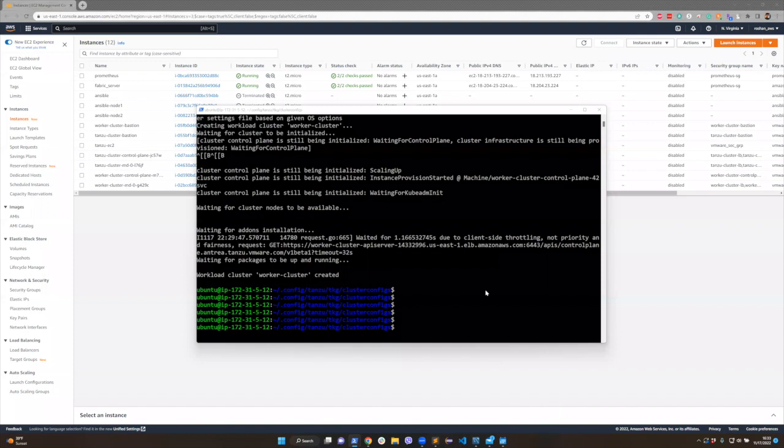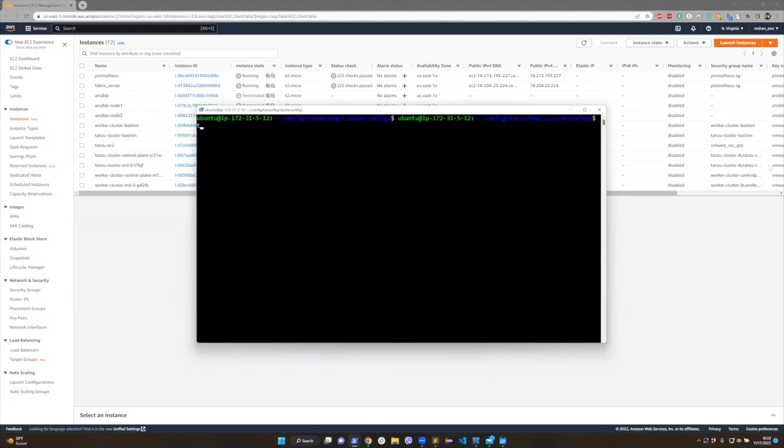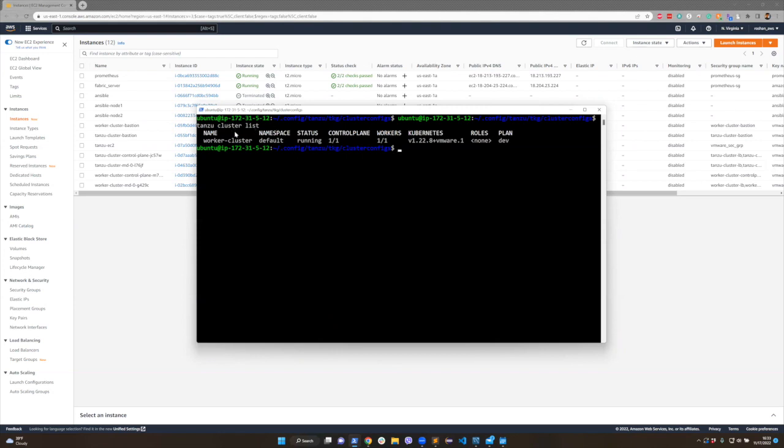Well, now once you get your cluster created, you can go back to check on your AWS that there are a few additional instances that have stood up, the worker cluster that you can see here. What we would do next is simply go to list this cluster, right? So once we do that, we can see that there is this worker cluster running. Now let's try to capture the kubeconfig for this cluster.